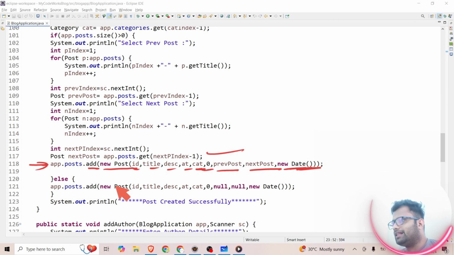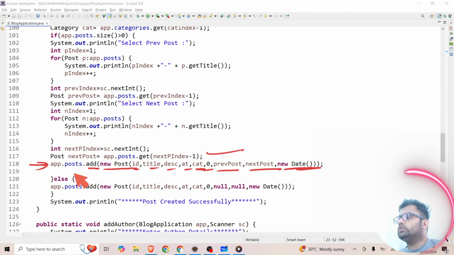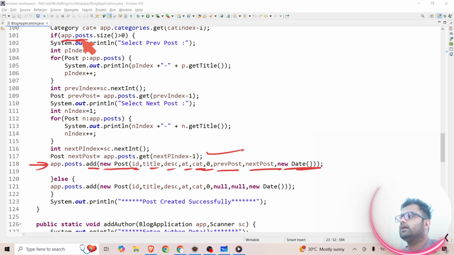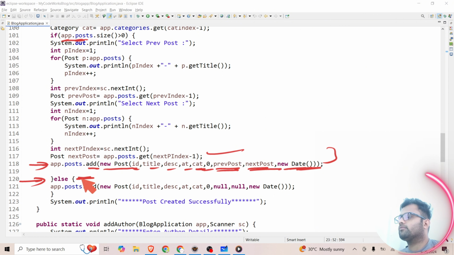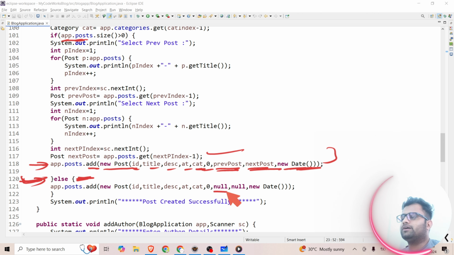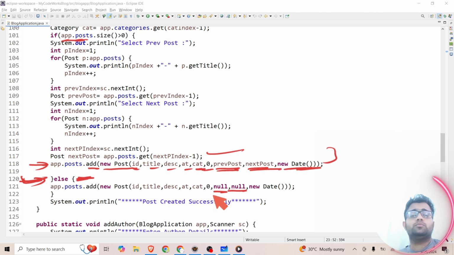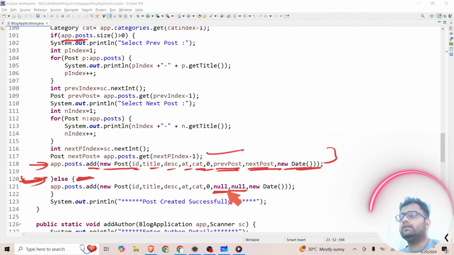If and else, okay. So if we have posts, if app.post.size is greater than 0, then we are going to pass the previous post and next post inside this condition. Else, if you see here, the else part, then we are not going to pass the previous and next post. We are just going to pass null, because we don't have any data as of now.